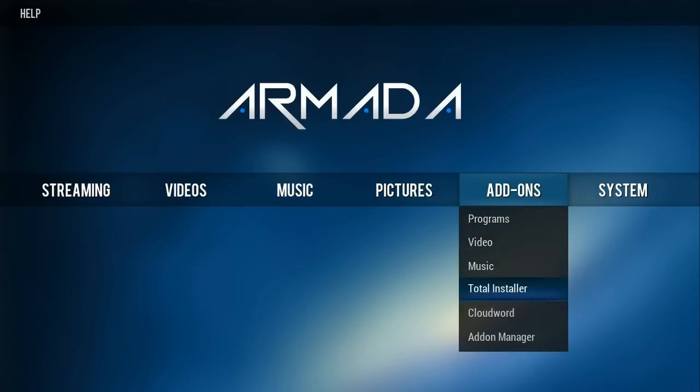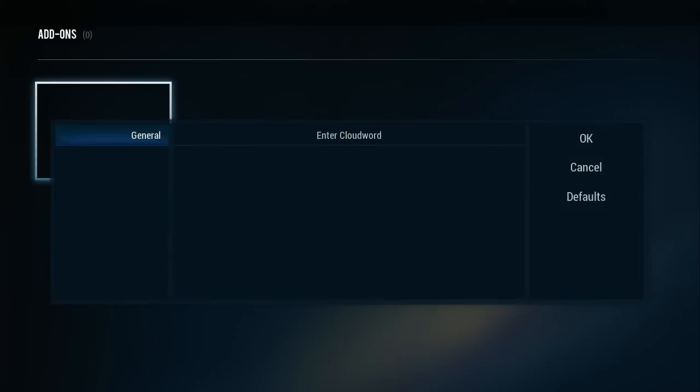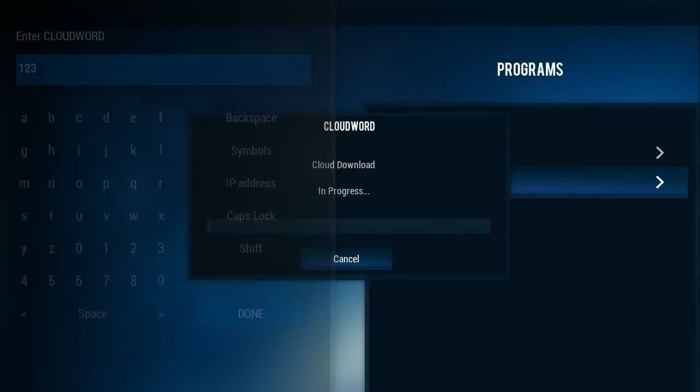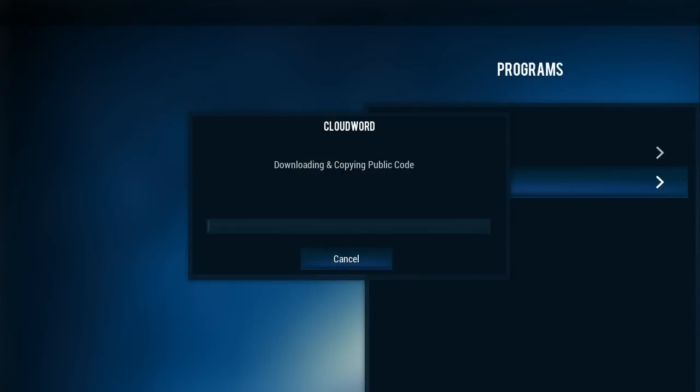it's going to be as easy as 1, 2, 3. And I know that's just a figure of speech, but check this out. You go into Cloudword and write 1, 2, 3. Done. And what this is doing is it's downloading various add-ons for XBMC.